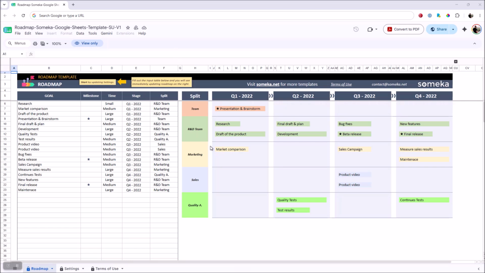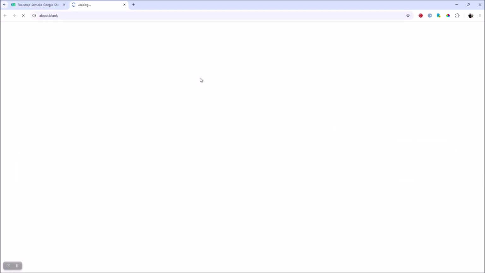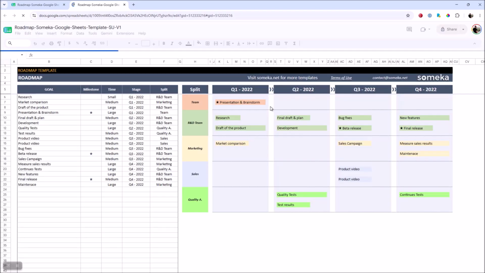I will just go into the details of the template, but before doing so, first of all, in order to be able to use the template, let's create our own copy, okay? And I'm just going to delete this and make my own copy from the delivered link to your email.